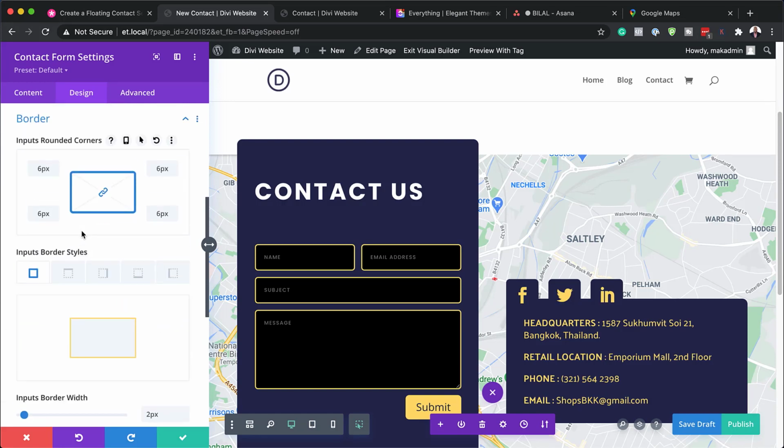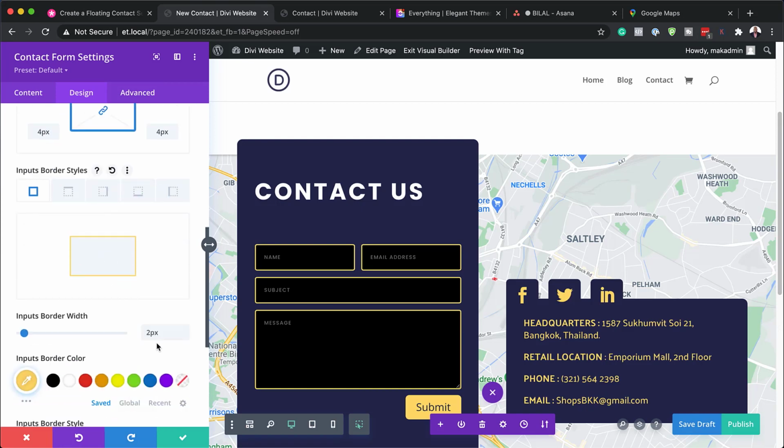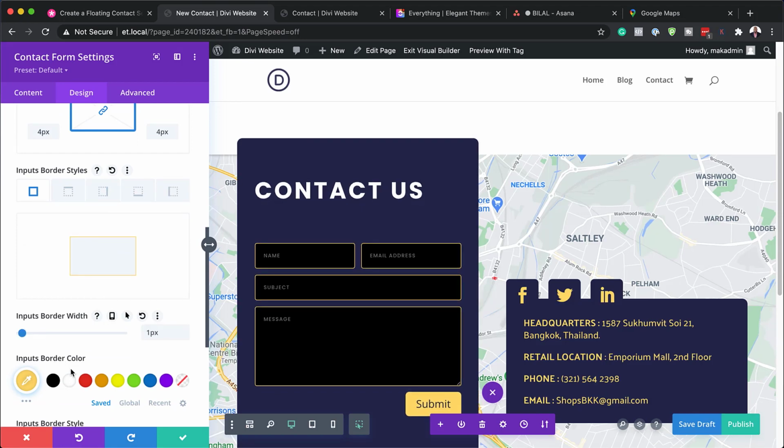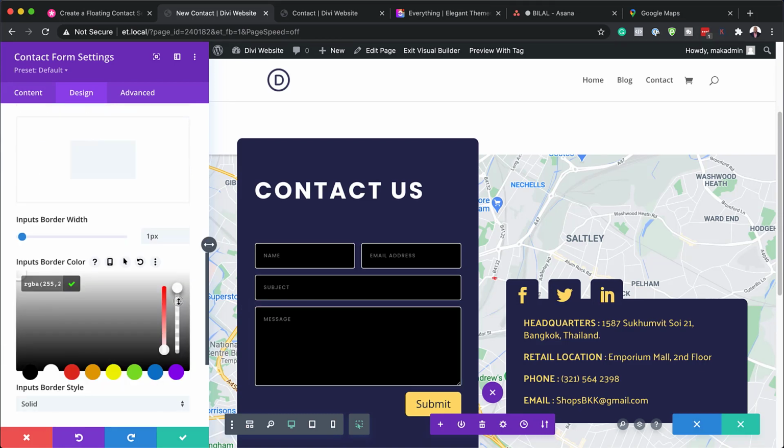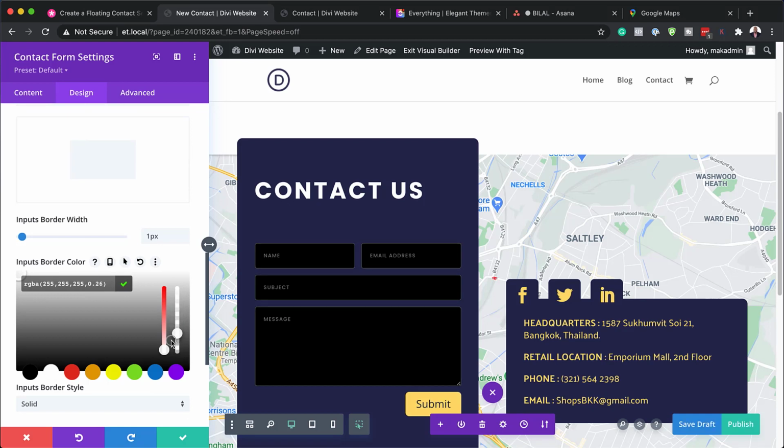So I'm going to come over here to border. My rounded corners here are set to 5, so I can reduce them to about 4. And also the size here, I can reduce that to 1 pixel and also change the color. You can see here, you can highly customize this and make it look the way you want. Let's say this white is a bit too much. You can always add a bit of transparency to it by just dragging this down like that.